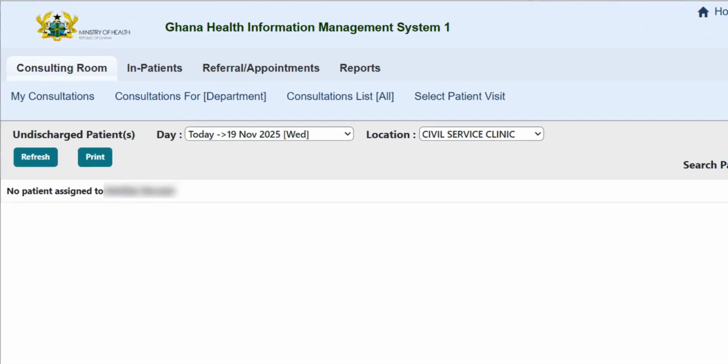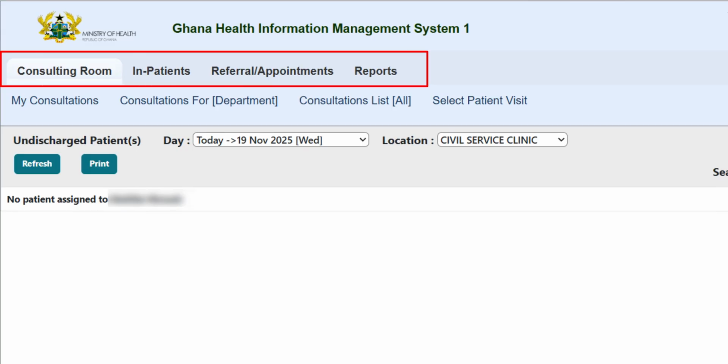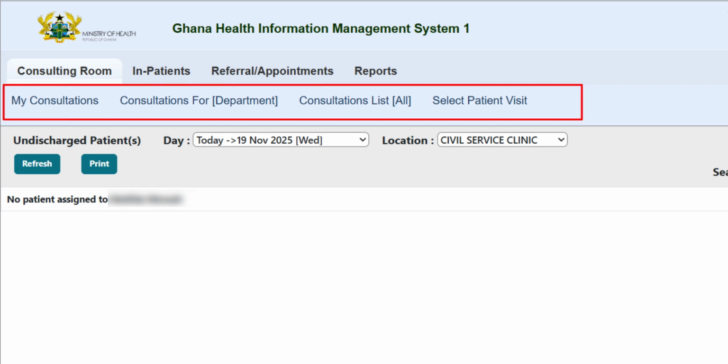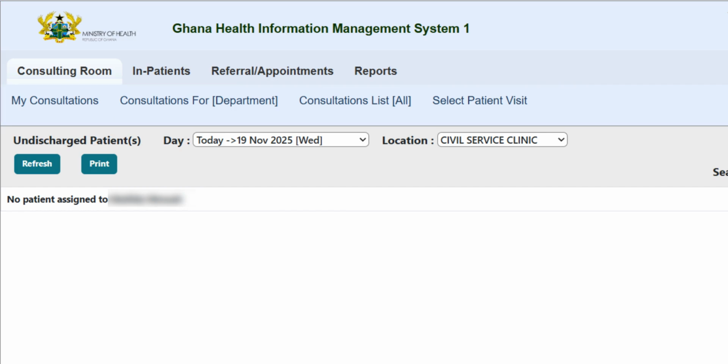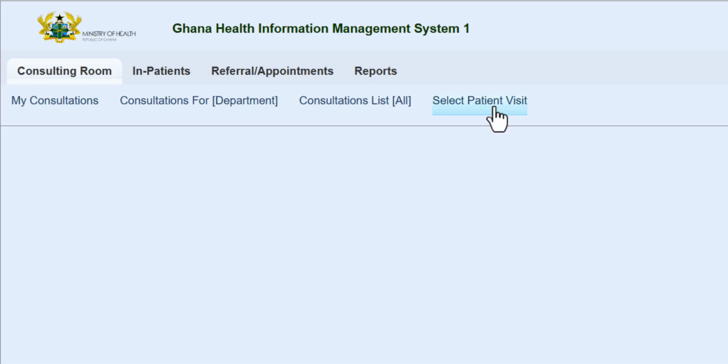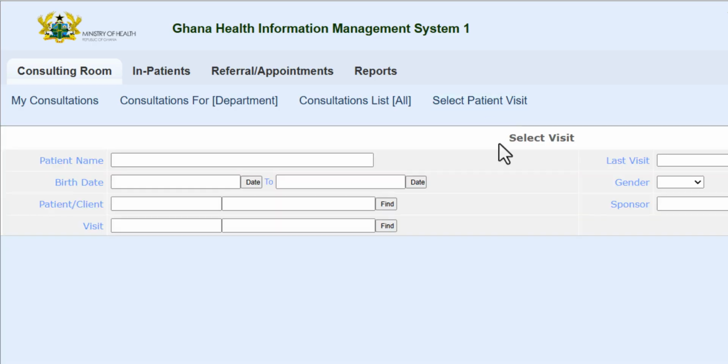The main menus available are Consulting Room, Inpatients, Referrals/Appointments, and Reports. Each menu has specific sub-menus used to perform different doctors' tasks. Under Consulting Room, My Consultations shows a doctor all their assigned patient visits. There's also a variety of consultation lists. Or select Patient Visits to search for a specific patient visit.